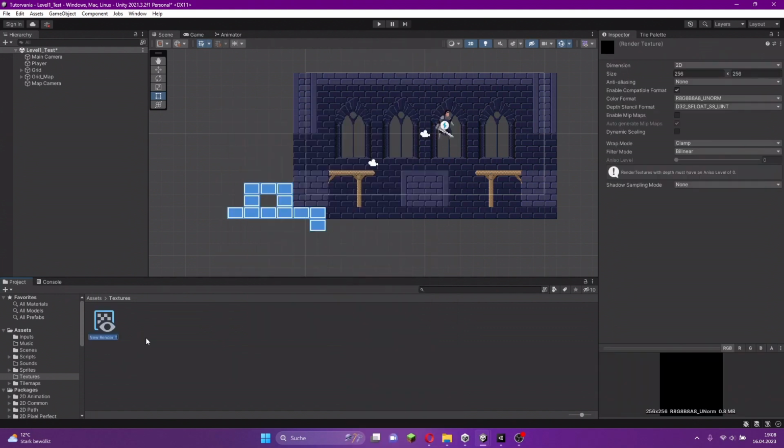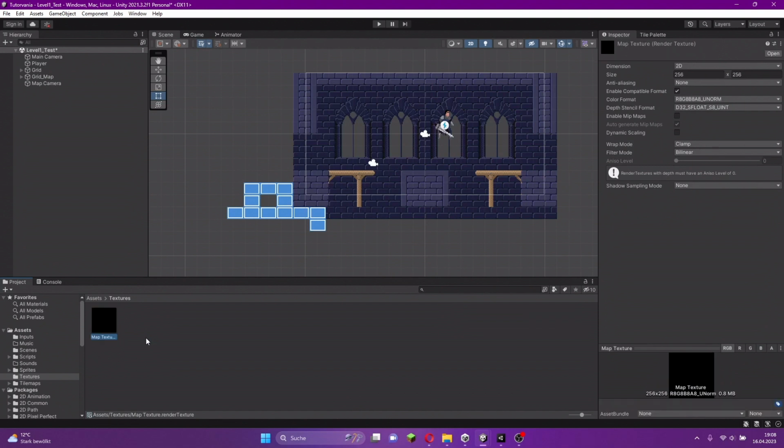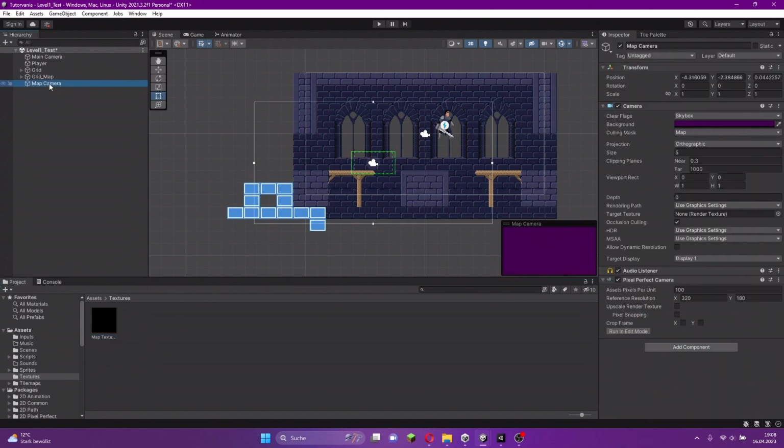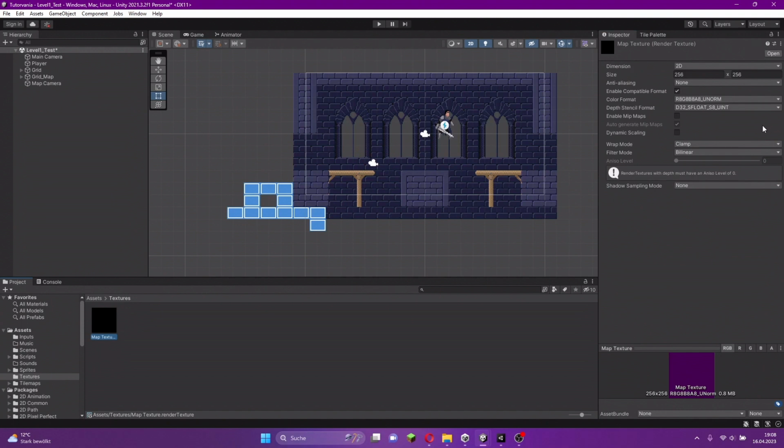We create a render texture. We call this map texture. And now we go to the map camera and we put the map texture into the target texture. The map texture 2D.